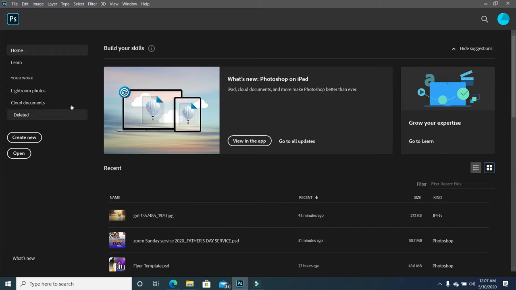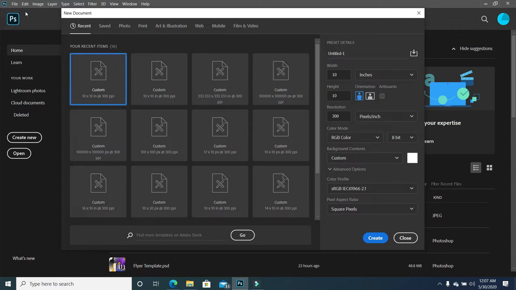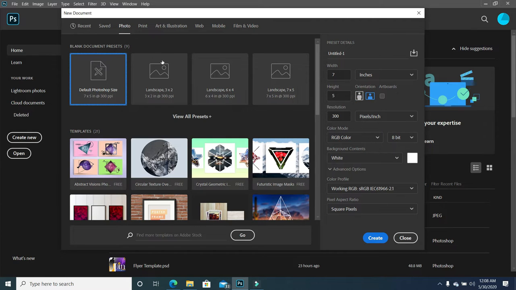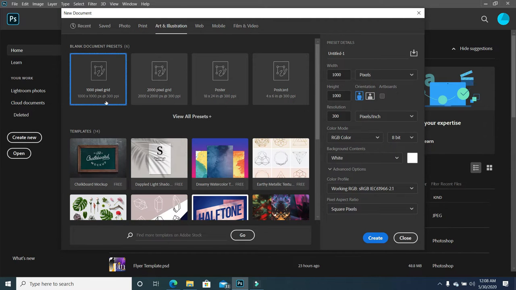The first thing that you want to do, at the very top, you go to File and then you click on New. When you click on New, a new window opens up for you. You see that there is a custom template that you can use, or you can just go through the different options that they have. They also do have different templates as you scroll through. There's one for letter. If you want the one for art and illustration, you can see that there are basic templates that you can drop in.